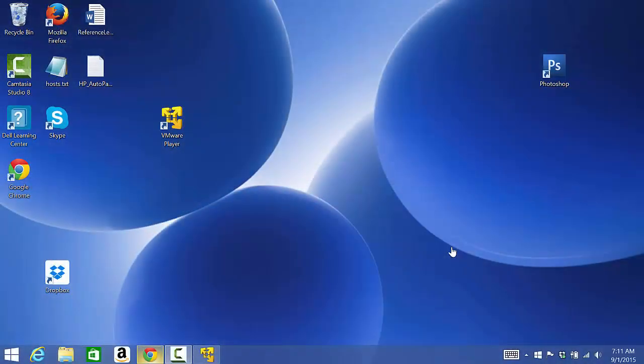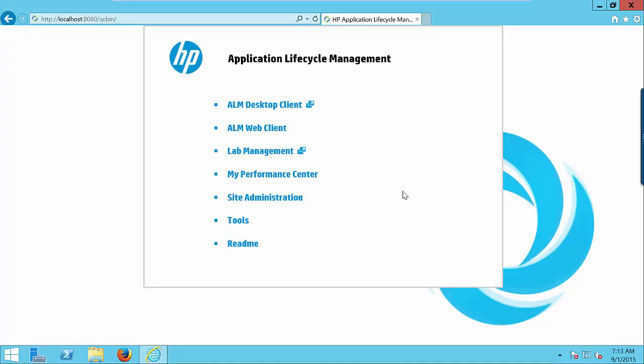Today we are going to learn about the testing tab of the application lifecycle management tool. As a QA analyst and testing professional, this module is very important for you, so please pay full attention and understand the process and concepts. Let's start. I am in the server virtual machine that has ALM installed.